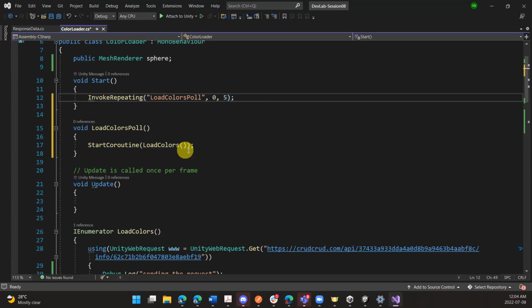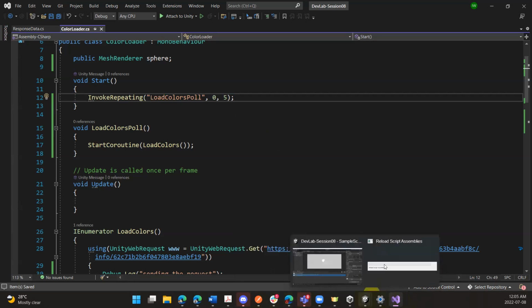Okay, so then what happens here is that a new coroutine will start every 5 seconds, right? So this is called polling. Cool. All right, so I'm going to save the script and I'm going to go to Unity.